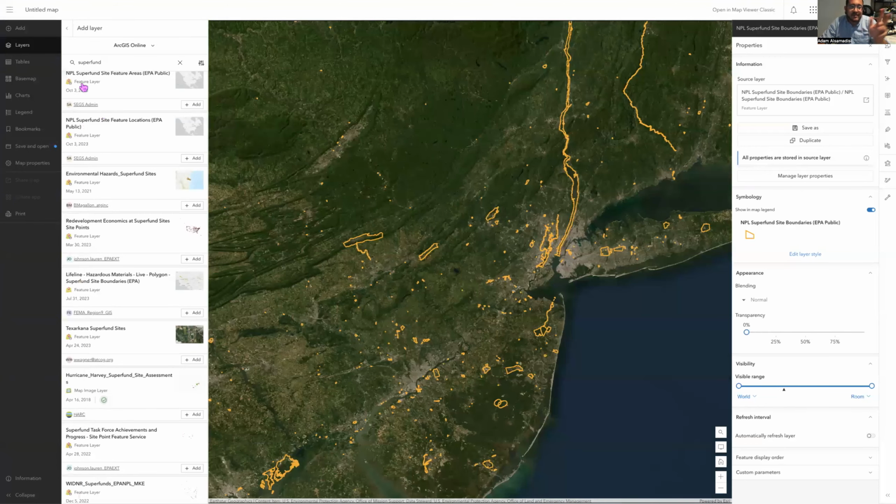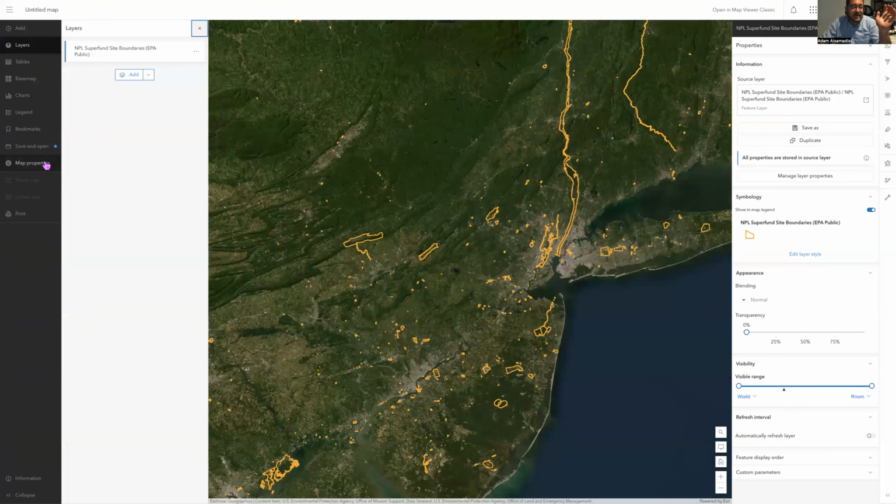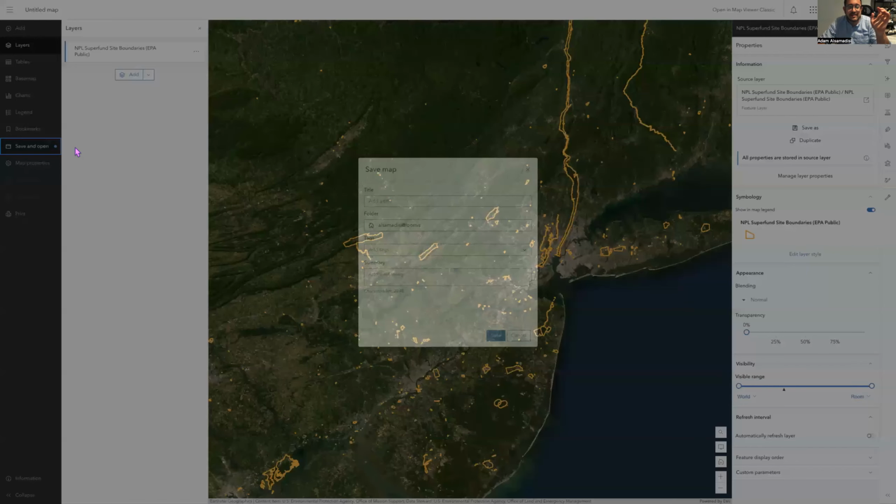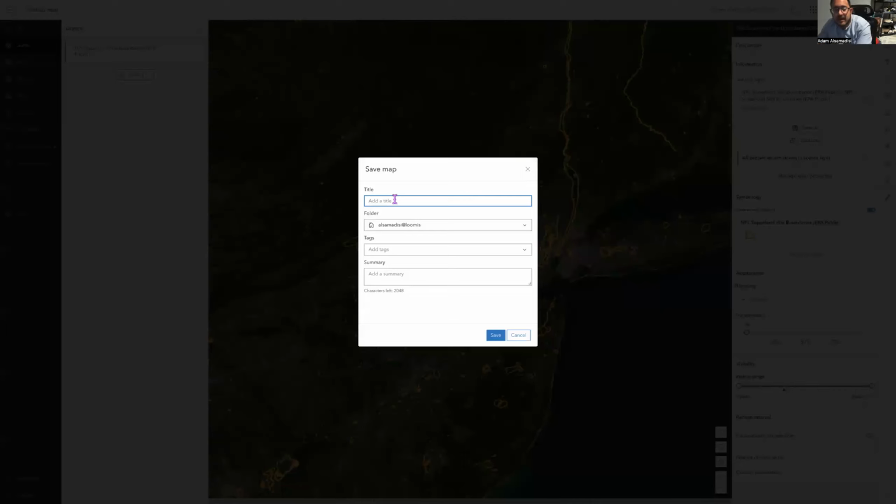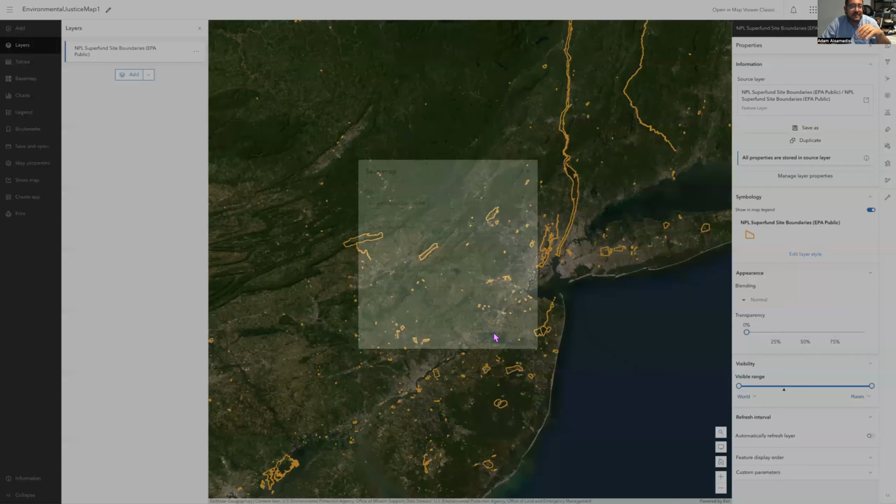Now's a good time, now that I've added at least one layer, to go ahead and do save as. I'm going to save it as environmental justice map 1, okay? That's because I might make more in the future. Okay, so I saved my map.